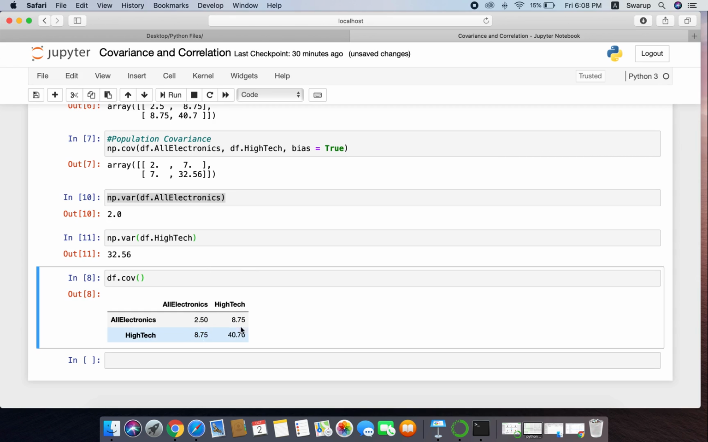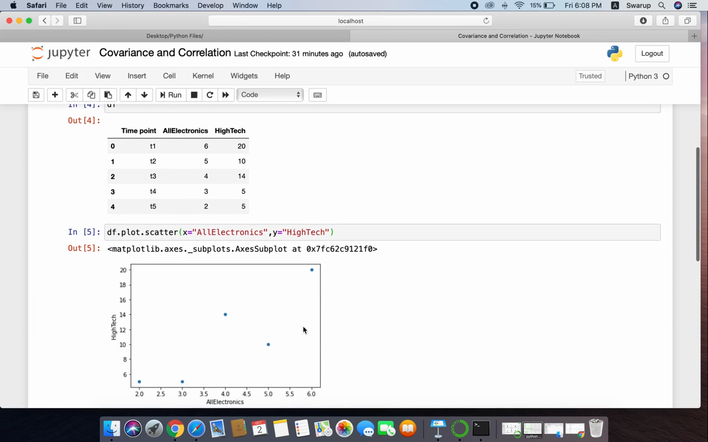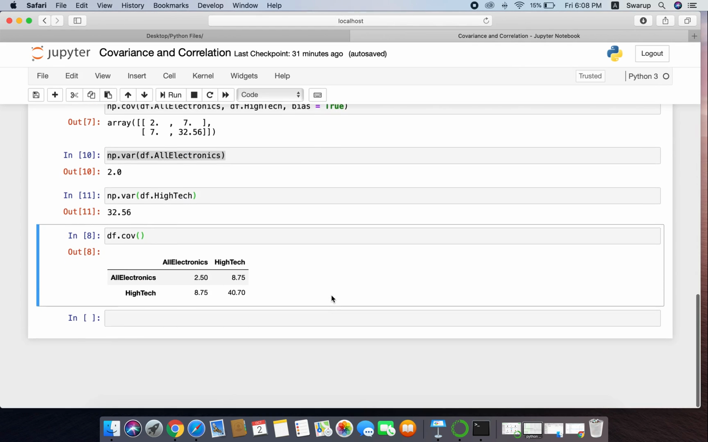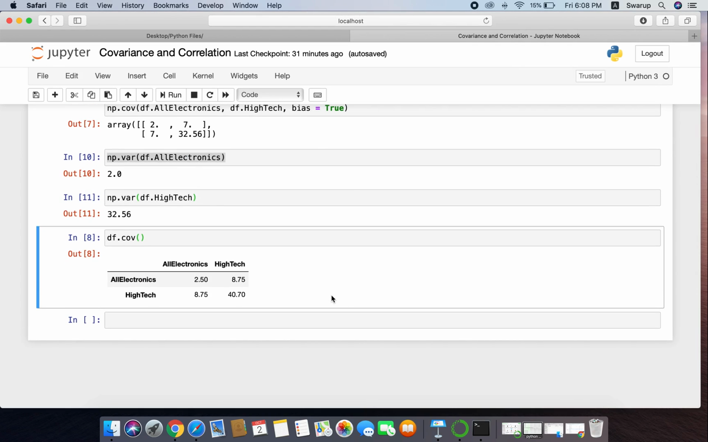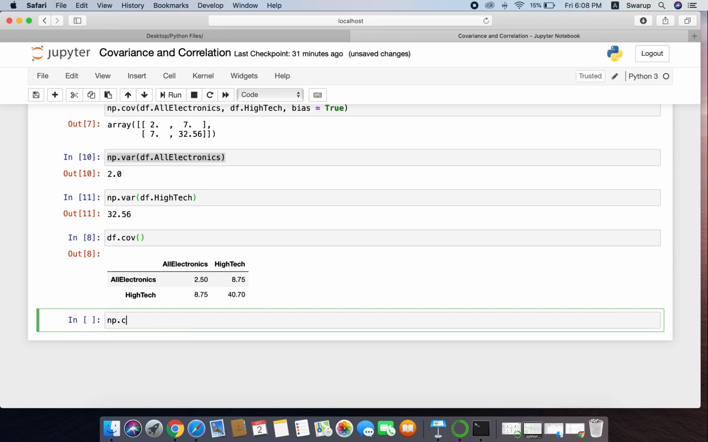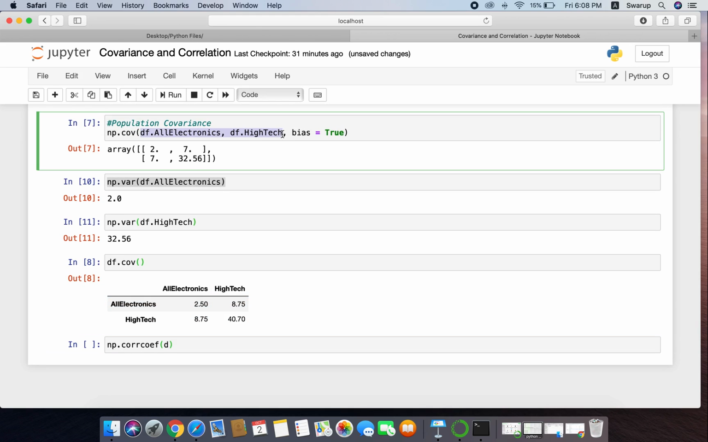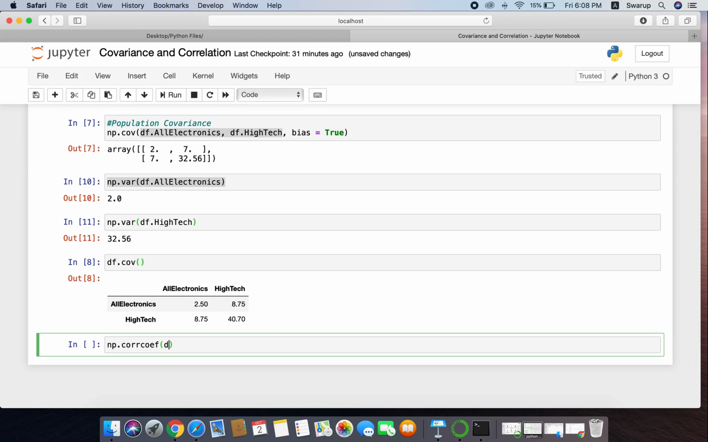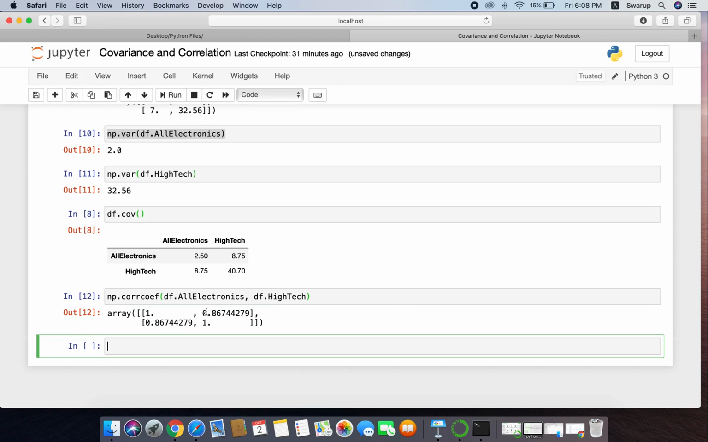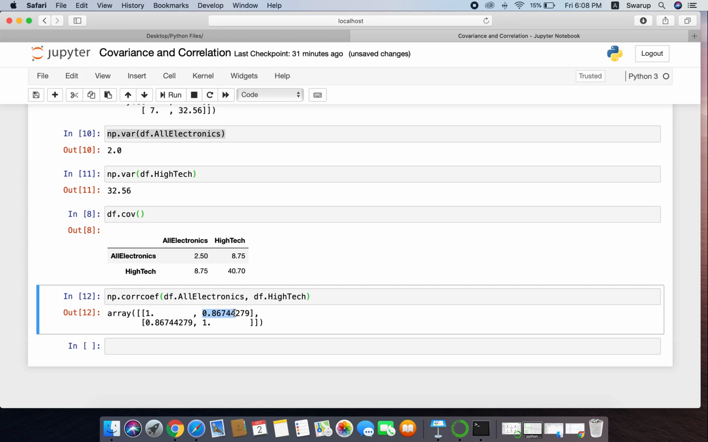The covariance value is 8.75. That means there is a positive linear relationship. We can see from the graph also that it looks like a positive linear relationship. But to what extent it is positive, we can find out by using the np.corrcoef function, passing the data, that is all electronics and high tech. Now it shows 0.86, meaning they are 86% linear, on a scale from -1 to +1.